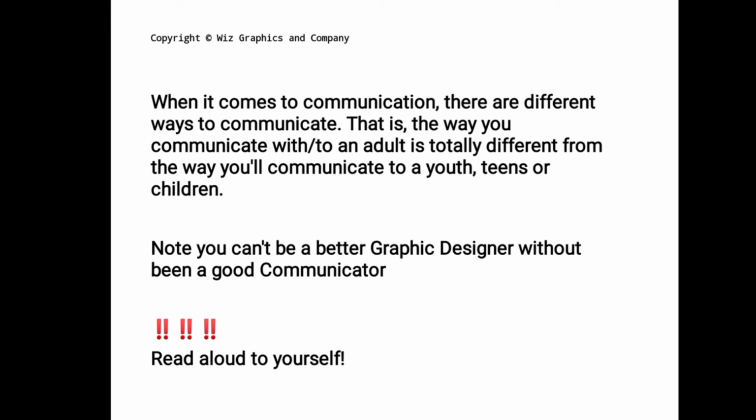You cannot be a good designer if you are not good in communication. If you don't know how to communicate to people, if you don't know how to differentiate the conversation between a child and an adult, you should be able to converse very well with this set of people. Because the way you converse with an adult is different from the way you converse with a toddler, a teenager, and so on and so forth.